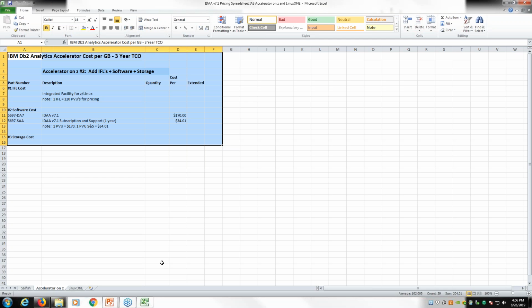But if you're going to do the accelerator on Z, the different components you have to buy are the IFLs, and then you also have to buy the IDAA software, which is a Z software component. Here's the pricing. And then for years 2 and 3, you have to calculate that out at 20%. Again, you would have to integrate this spreadsheet with the first spreadsheet to do all your discounting. But I think this is the basic. If you use this, you can get a sense of what it's going to cost you at the end of the day, so that you can calculate out your monthly per gigabyte cost.